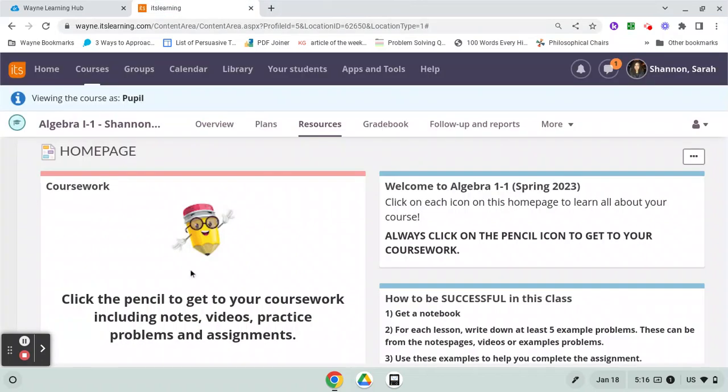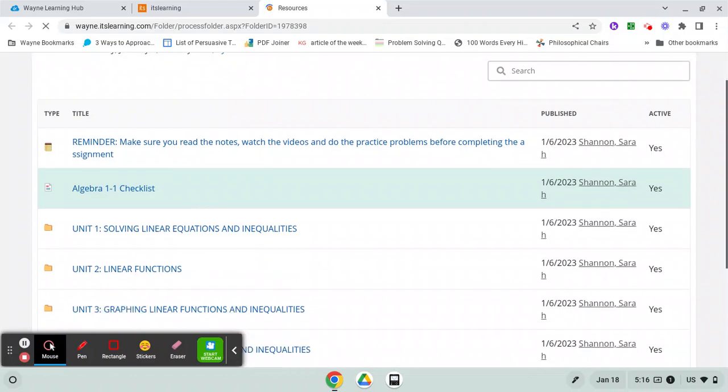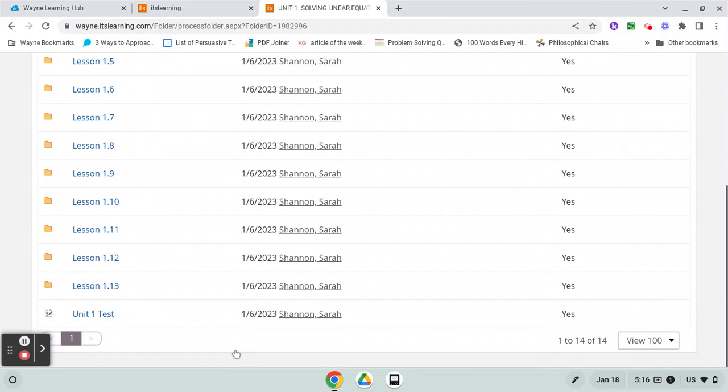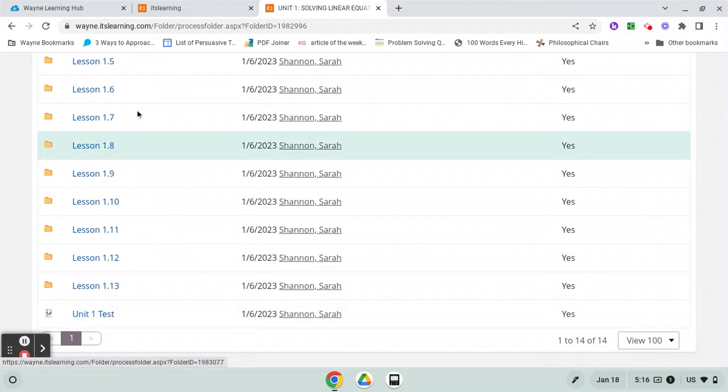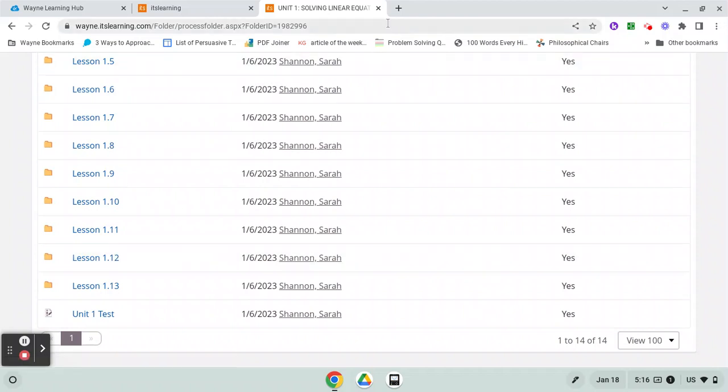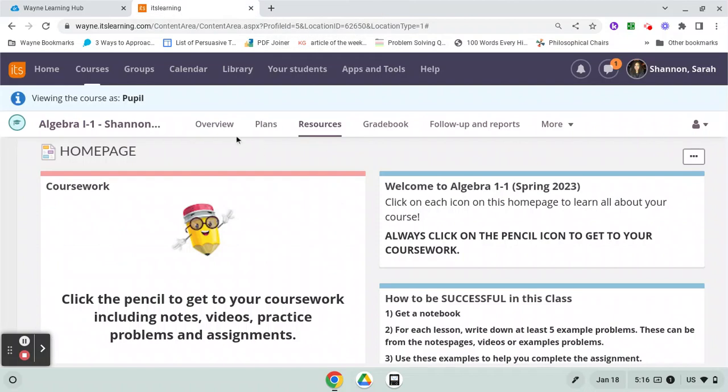At the end of each unit, there is a unit test. There are retakes on this in case you mess up. Again, right here at the end of each unit, there is a test. For all the lessons, all of the work, you may use any resources that you need. So you may use your notes, your videos, whatever works. So always access all your work right through this pencil.